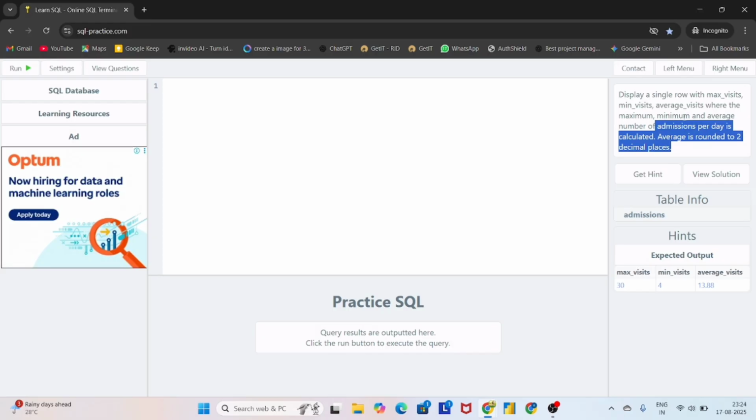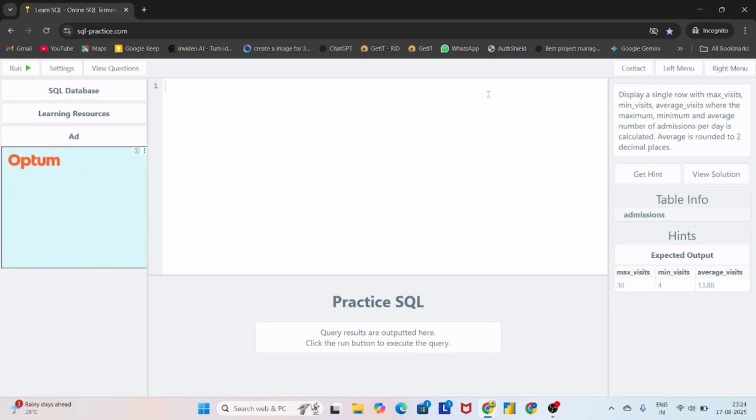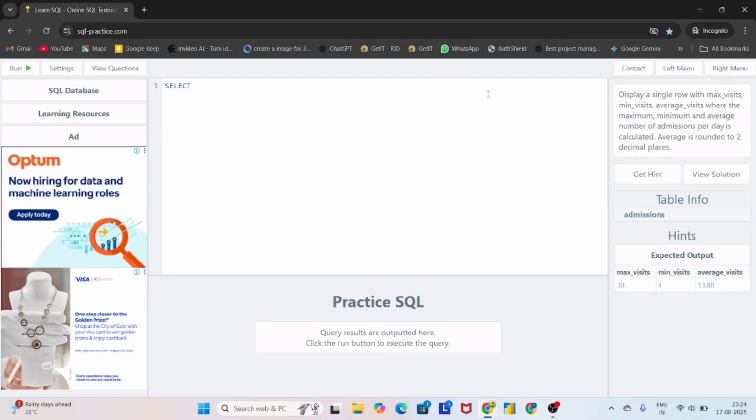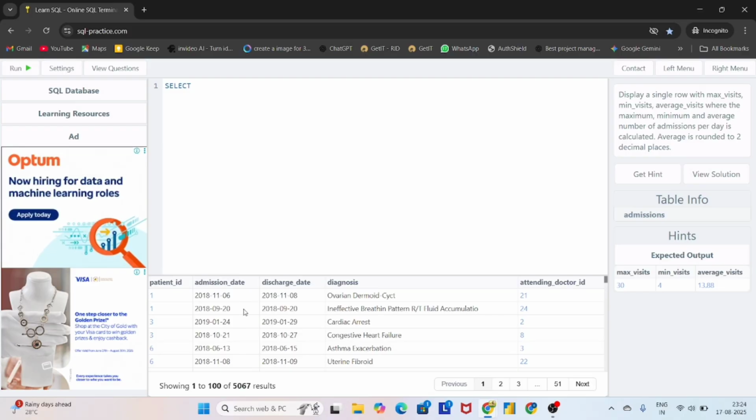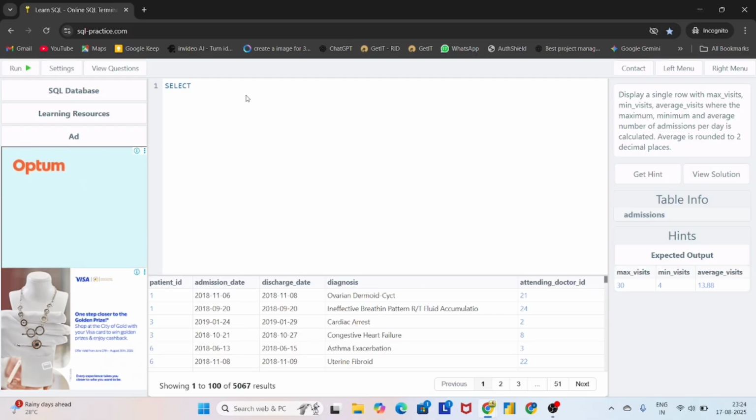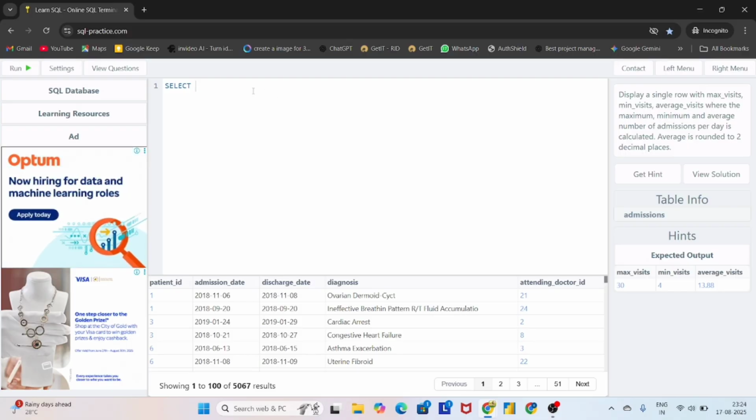They are talking about the maximum, minimum, and average number of admissions per day being calculated. It means it is calculated per day. I'll solve it first by making the temporary table as a subquery. This is the admission date. With the help of the admission date, we can get this answer. How to solve it?